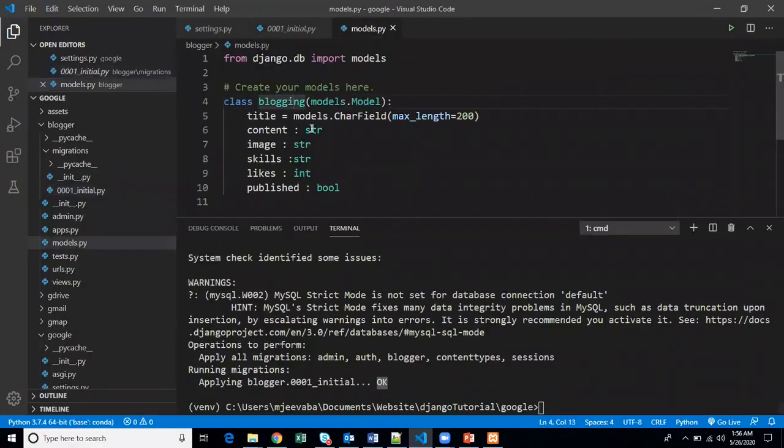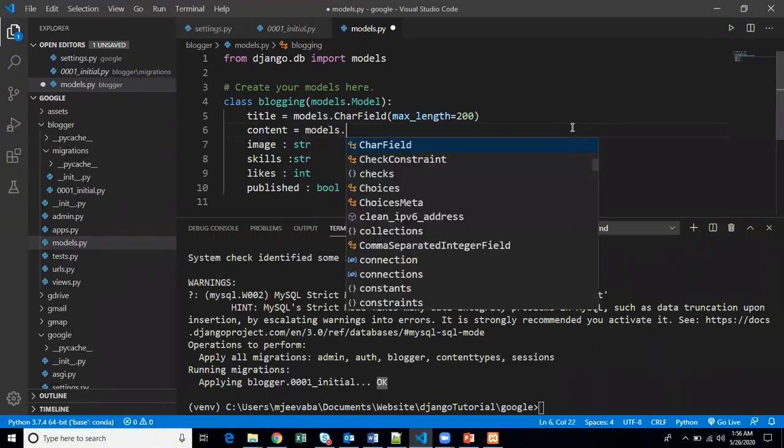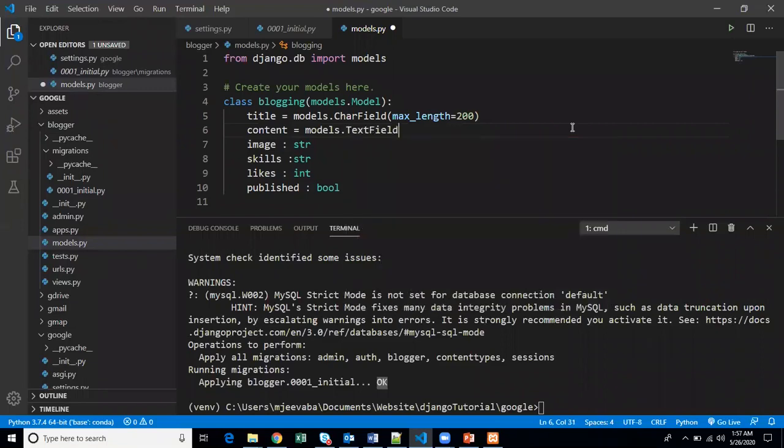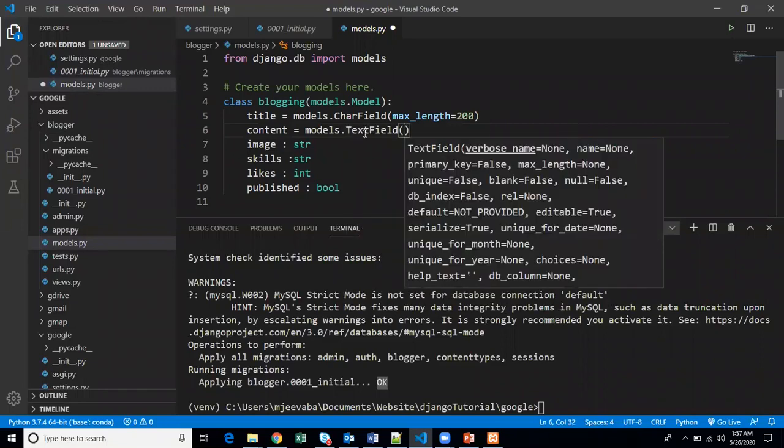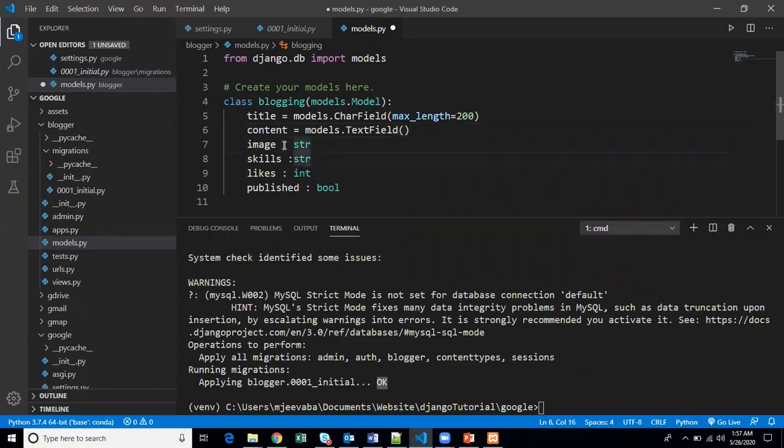Okay, models, we just had only one. And we are going to add this content. Content is a huge text, it's not limited. So for this, free text is text field. We don't need to give anything default or not provided. It's not required. Image, I will come back to the image. First we'll do all other things.